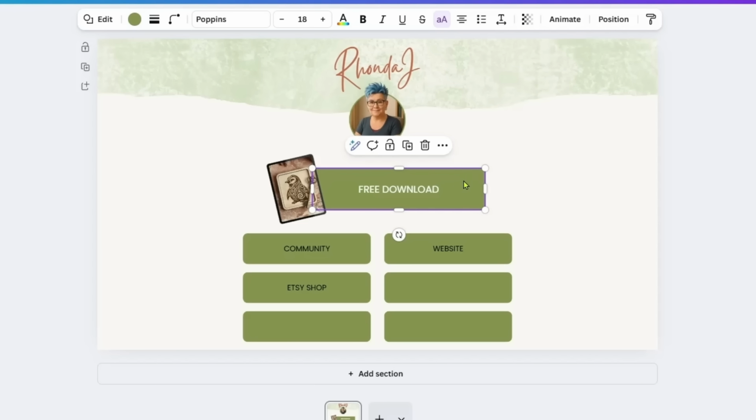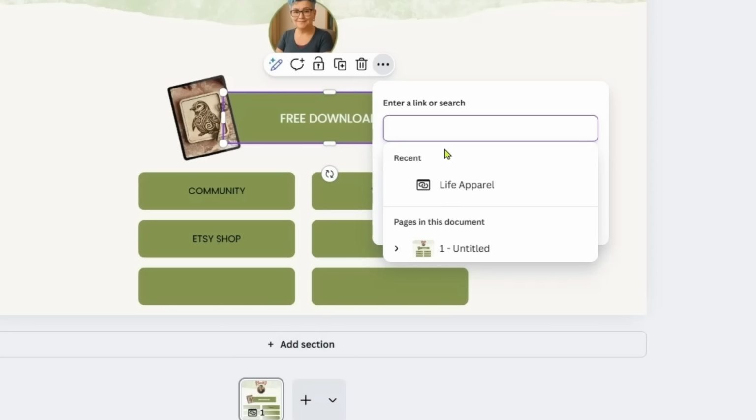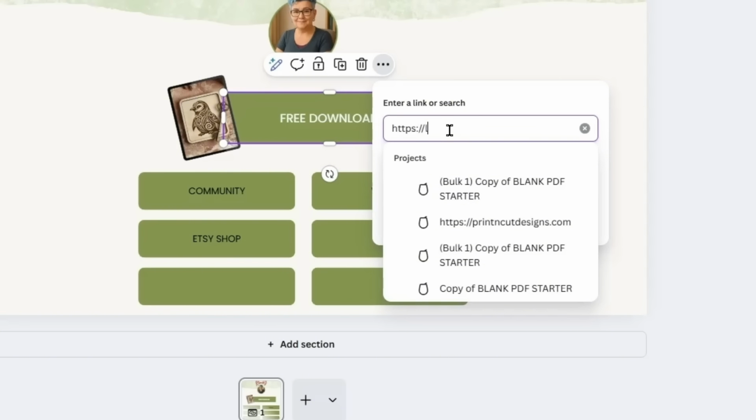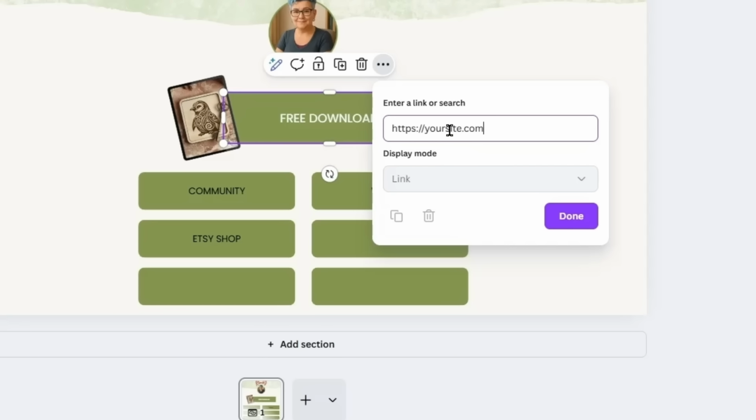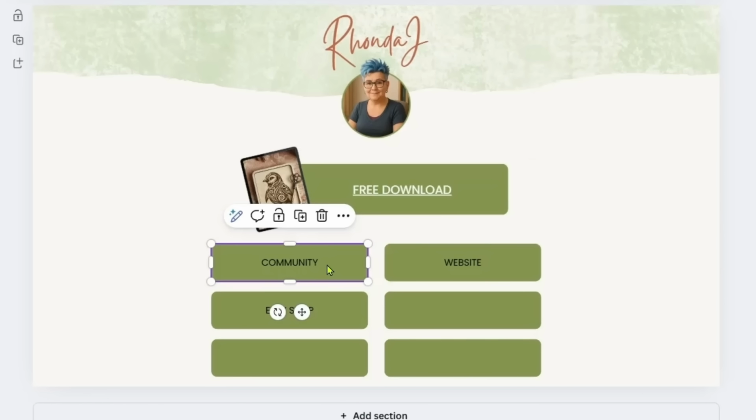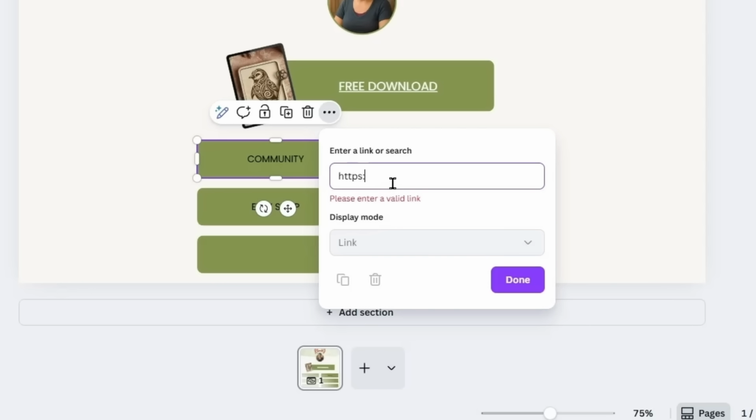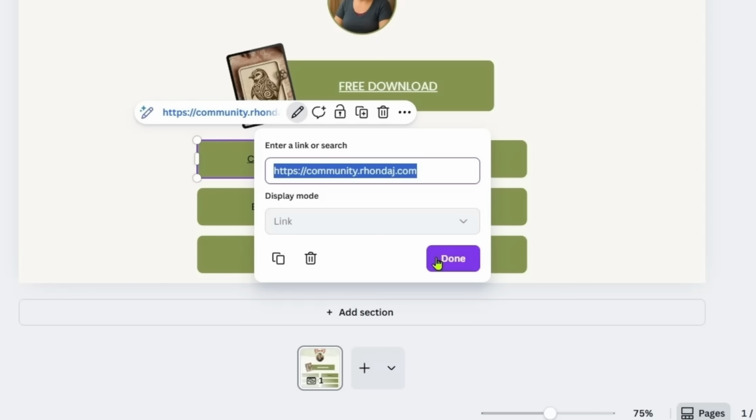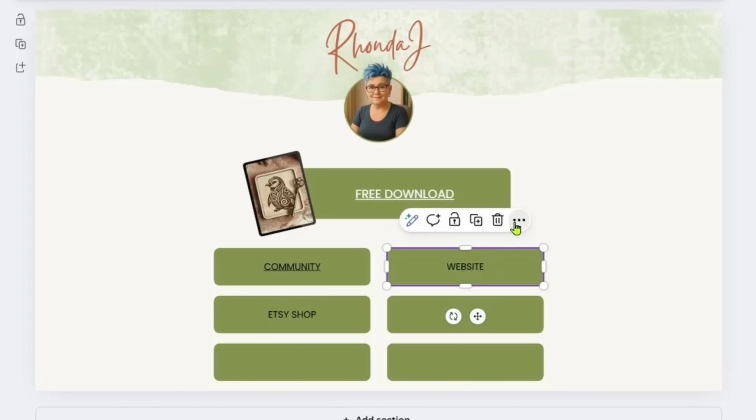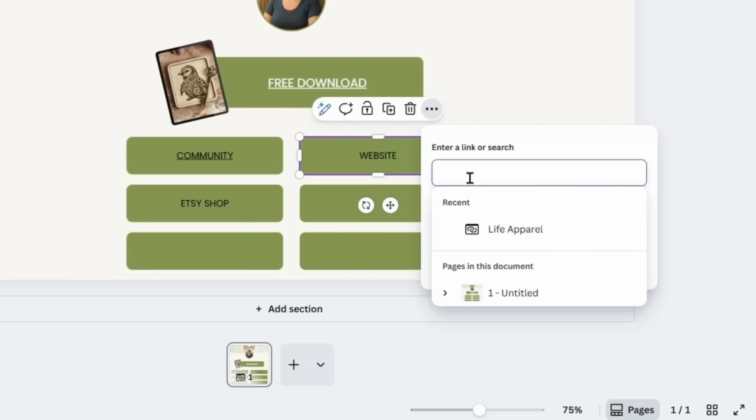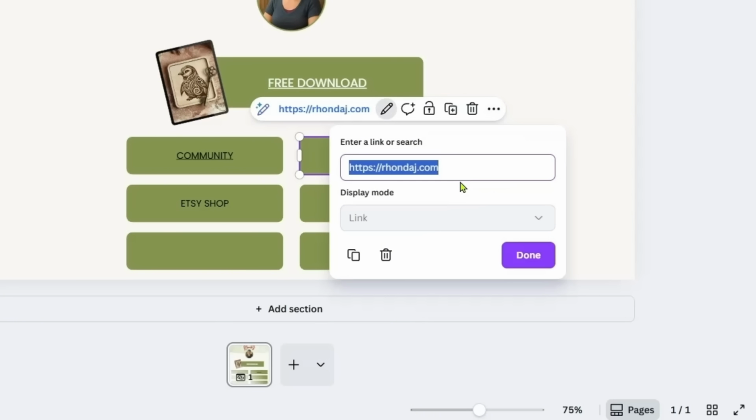So I would click on your button, then your three dots, and you put in your link URL. So in here, you would write yoursite.com, free download, whatever it is. And here we put the link to, say, my community, community.rhondaj.com, and we'd save that. And you just go on and fill in all the links for your link in bio page.